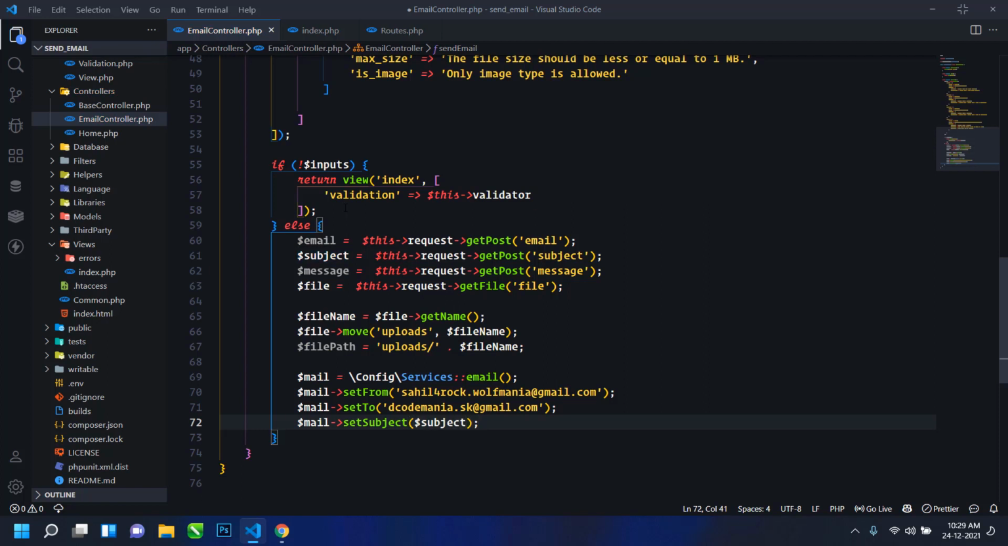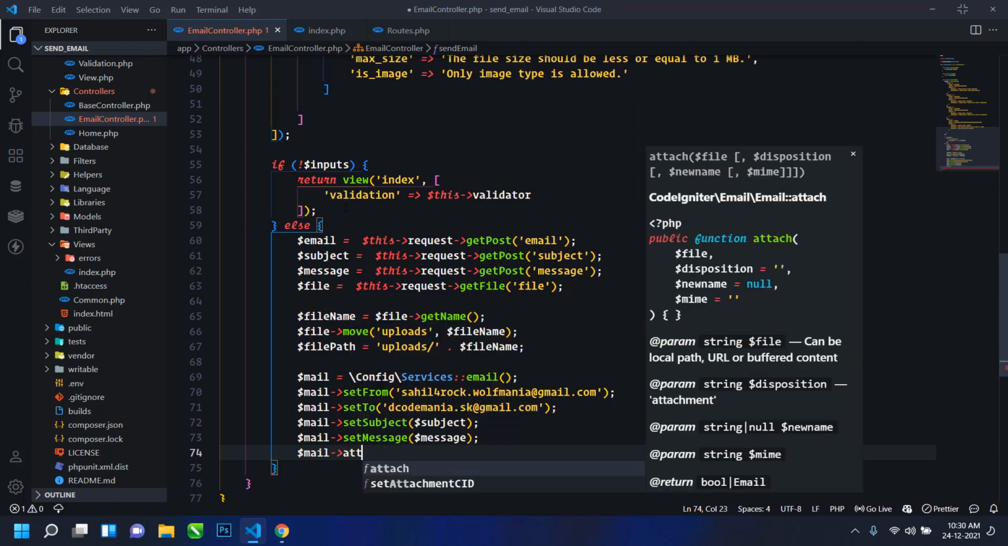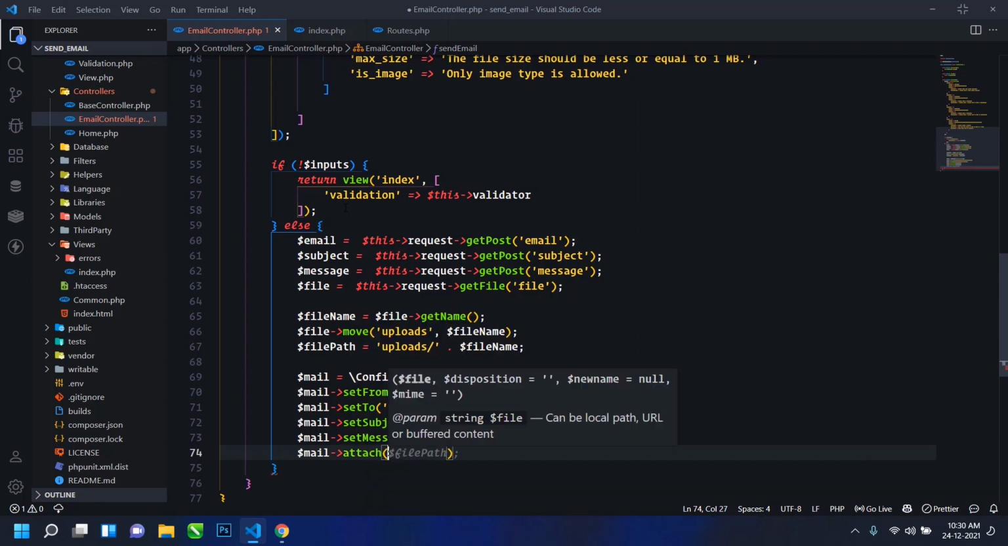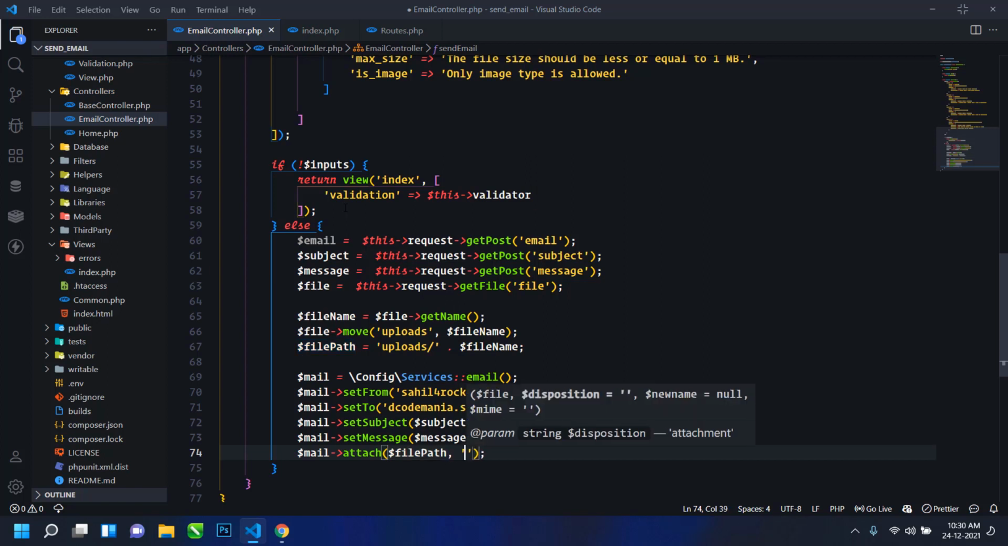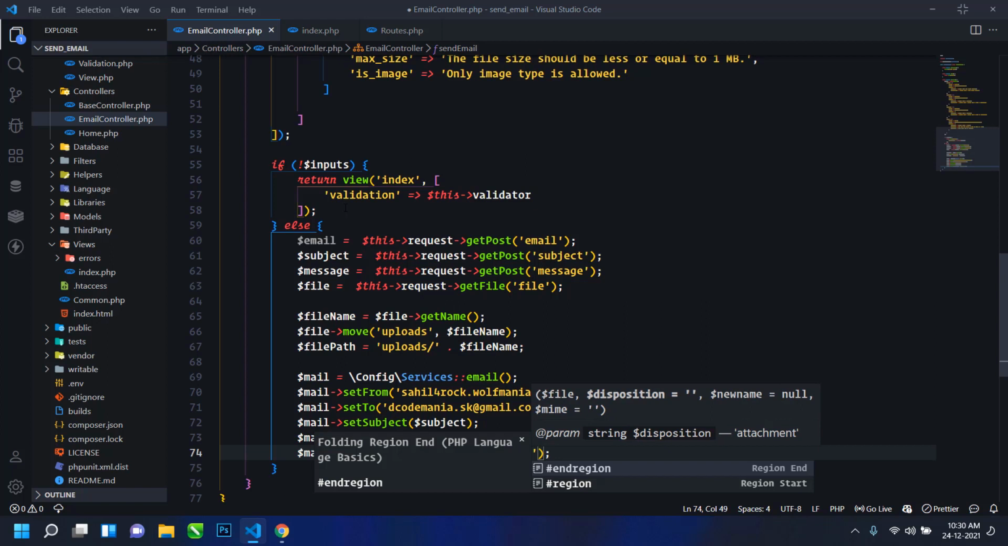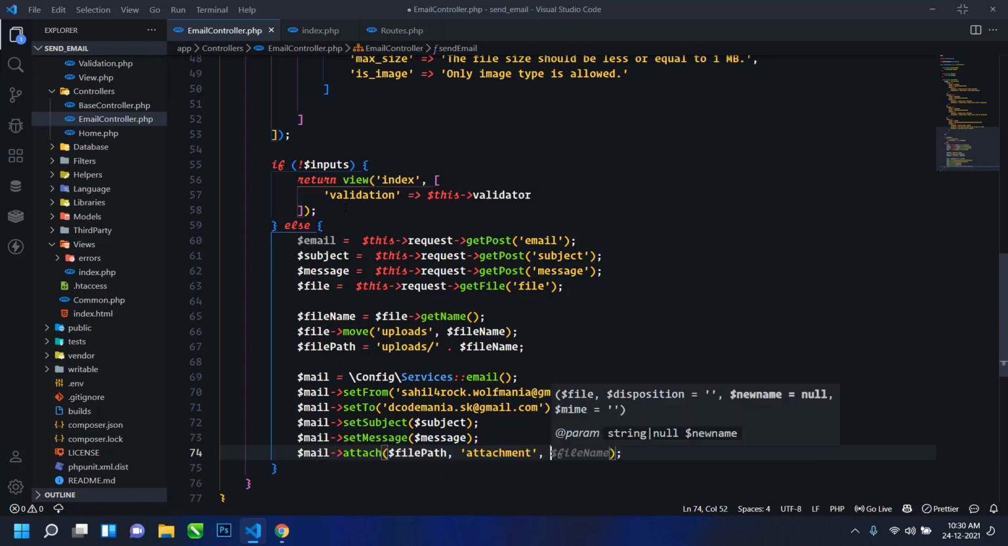Okay, and next I will use the set message. Okay, so mail set message, and here I will set the message, whatever the message is, and then I will set the attachment. So mail, and then here I will use the attach method, and then here I will pass the file path, and here the disposition will be attachment. So just write attachment, and here I will pass the file name.